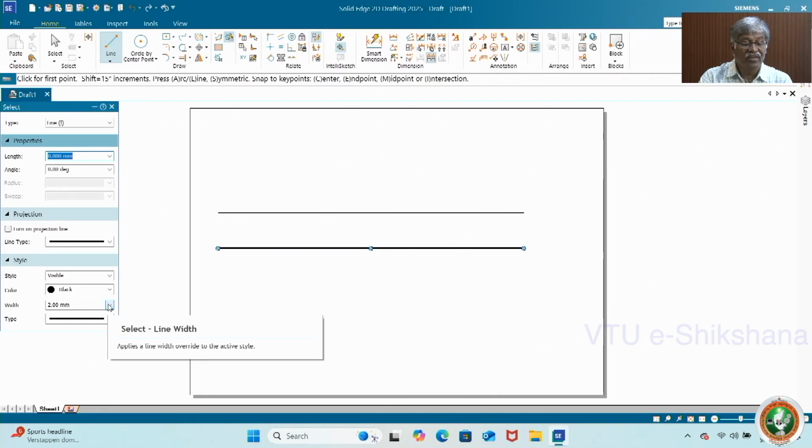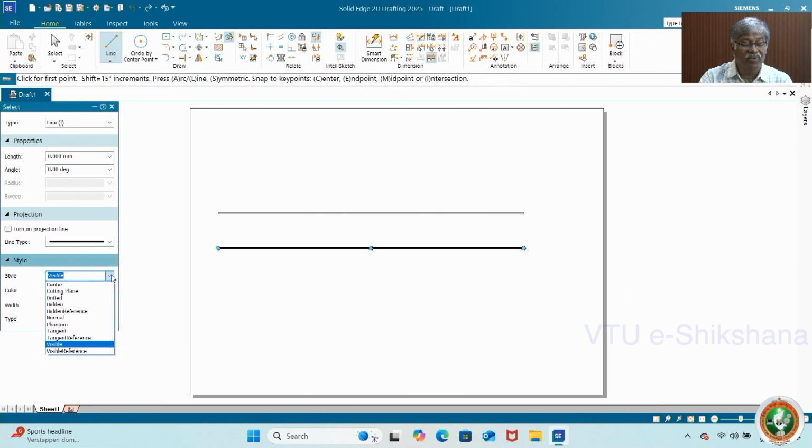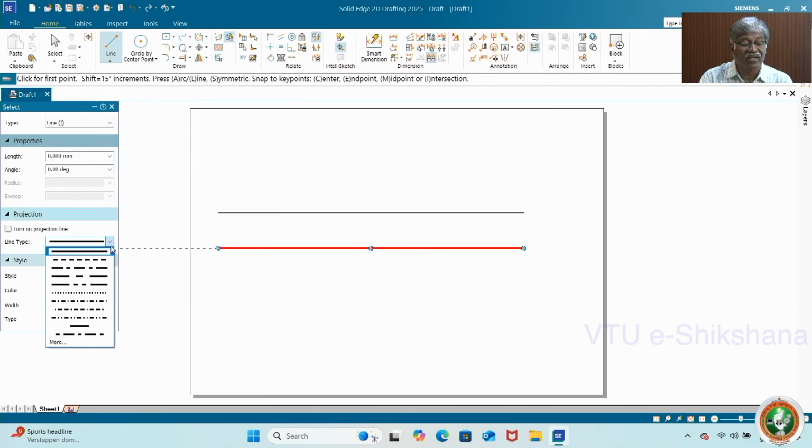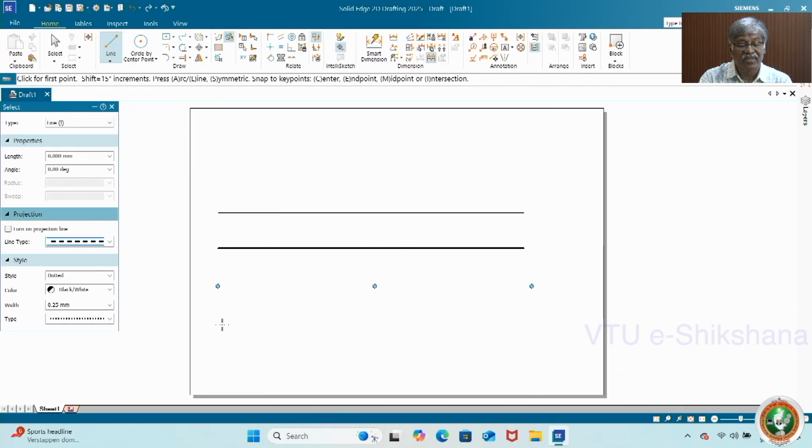Now I can also draw different types of lines like hidden lines. Again you have hidden thick lines and hidden thin lines, where you can change the value. This is a hidden line, and here you can select a particular type.